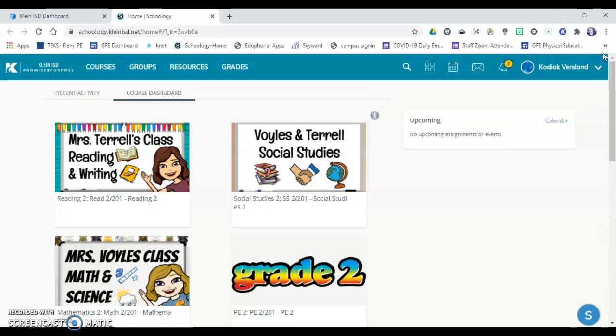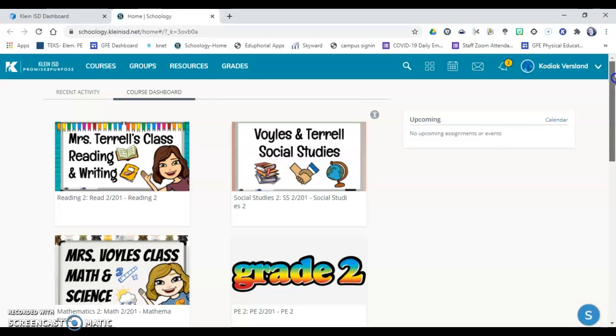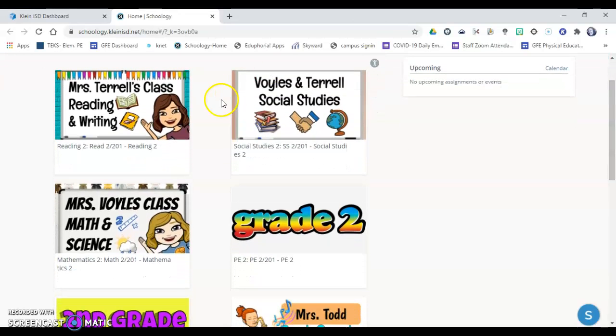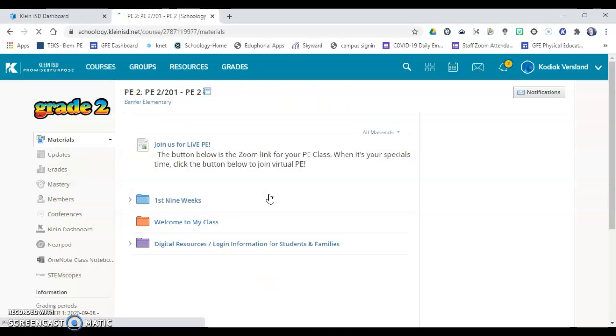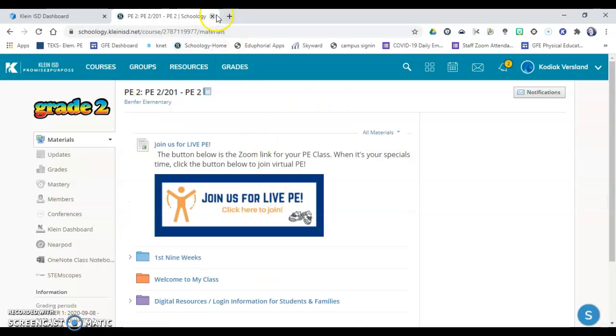From this course dashboard, you can click whichever course you're trying to get into, whether it's your social studies, math, grade, whatever course you're enrolled in. If I wanted to go to PE, then I would click here and it would take me to that course. And that is how you get into Schoology.